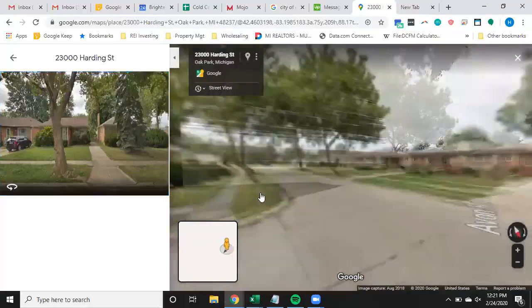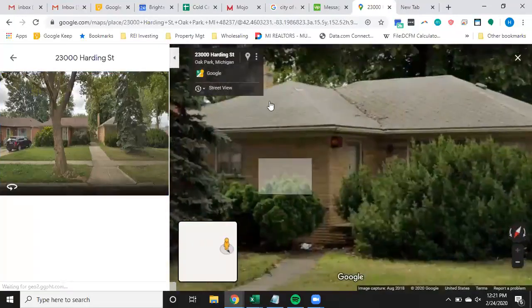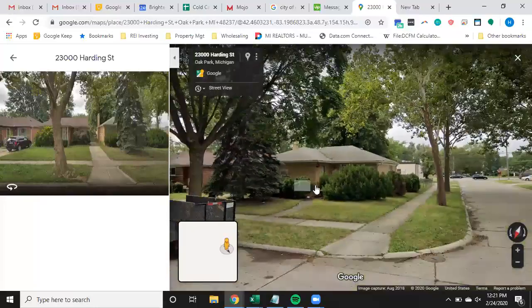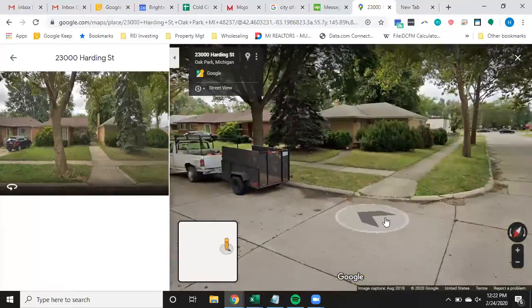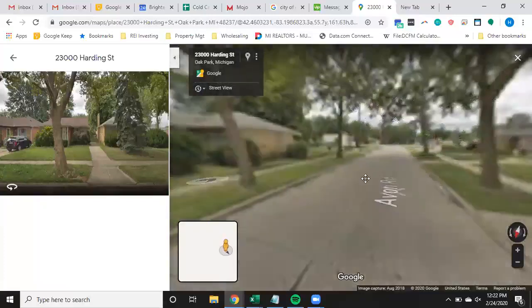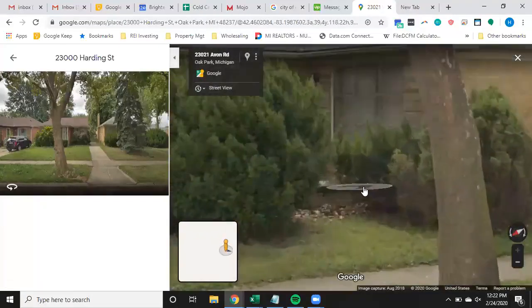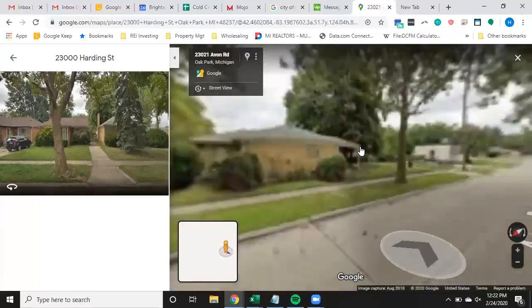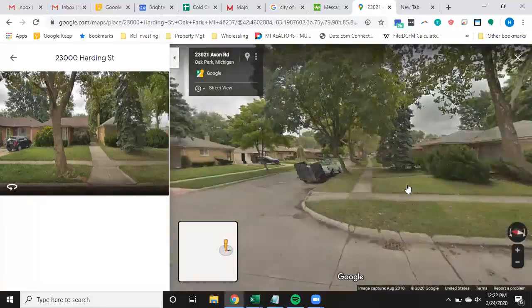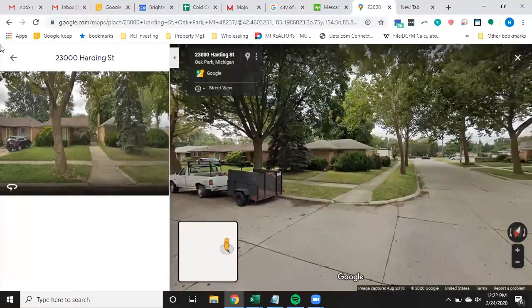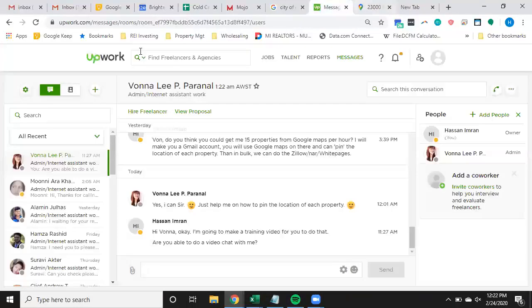Even the one next to it looks pretty bad too. This one looks really bad. This one looks worse than the other one, but it looks like there's a car parked here and maybe someone was working on it. But even then, we would just include it in our list and then we'll do the checks. So once you have a few of these properties, we can go through and extract the list and then check for it on Zillow.